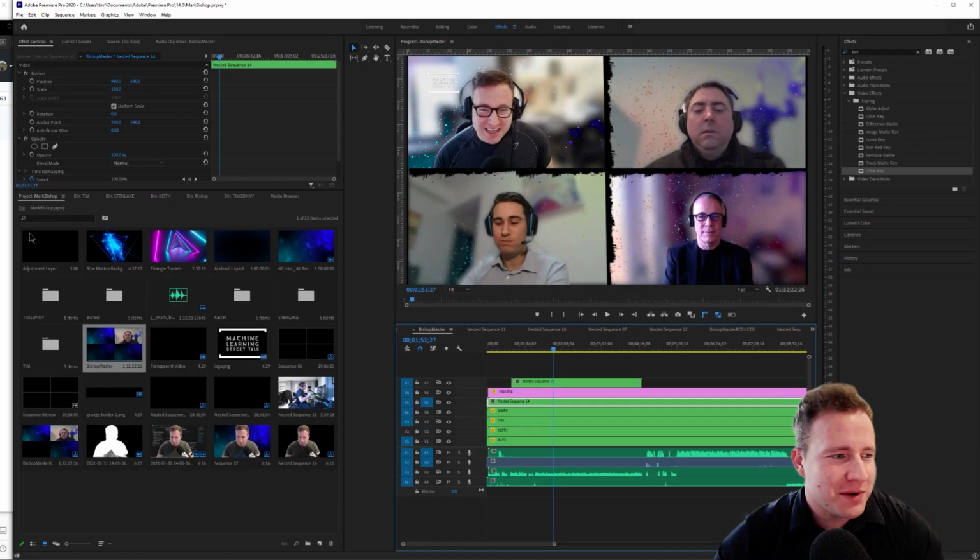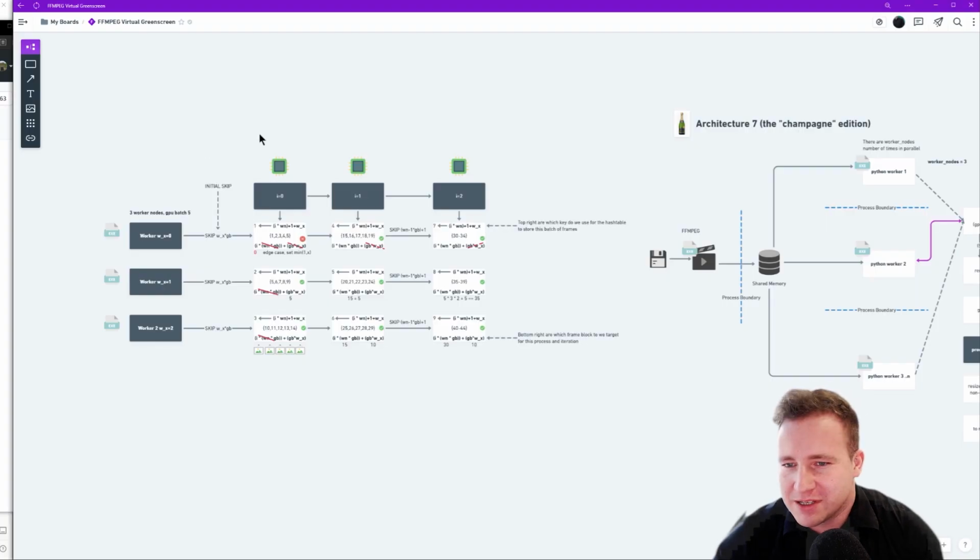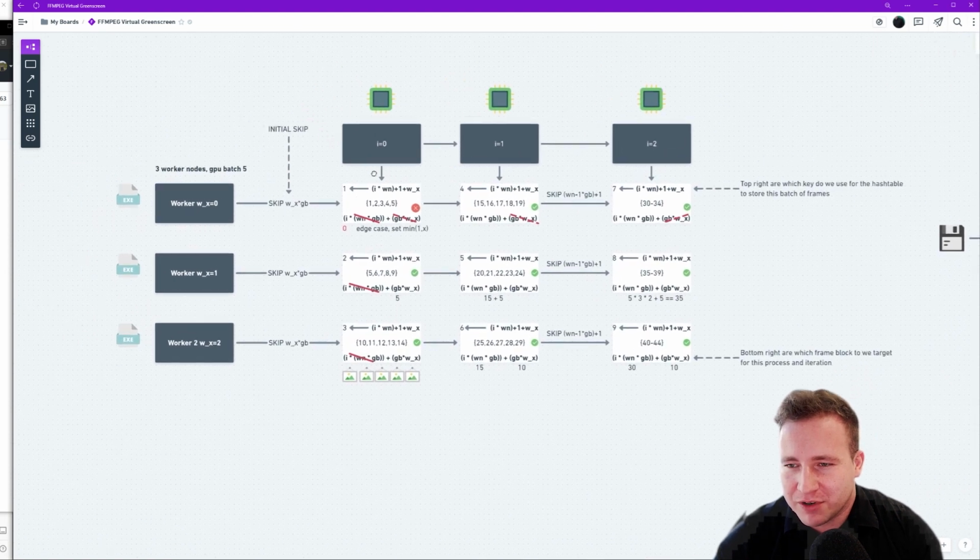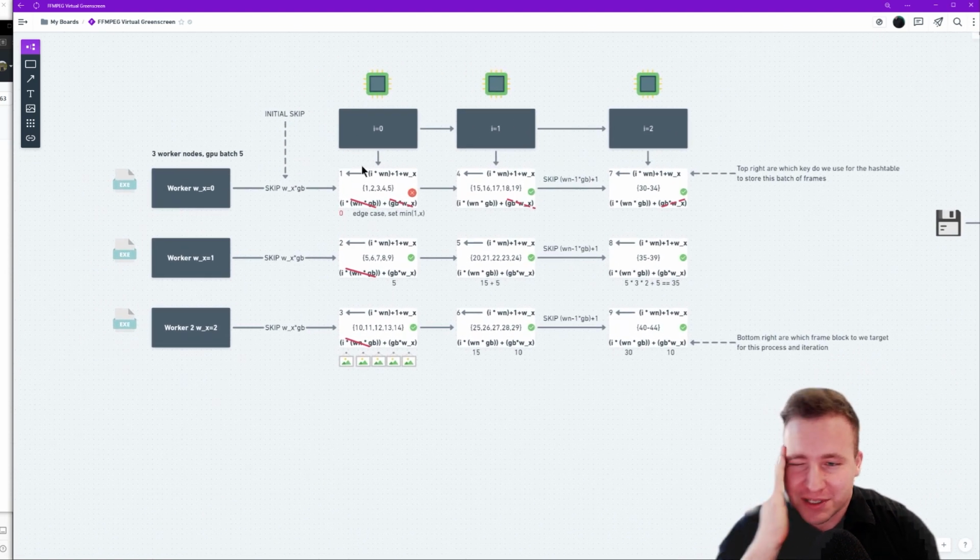Okay, right, so just from an architectural point of view, I've got a whimsical which I share on the GitHub as well. So this is how I break up the batches across the different worker nodes. And I stream, in fact, I'll show you the overall architecture here. So this is architecture 7, what I call the champagne edition.